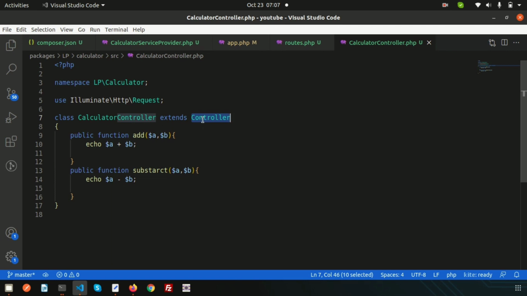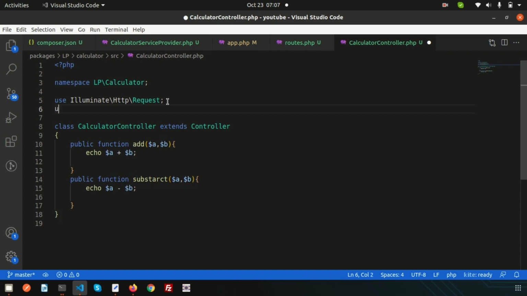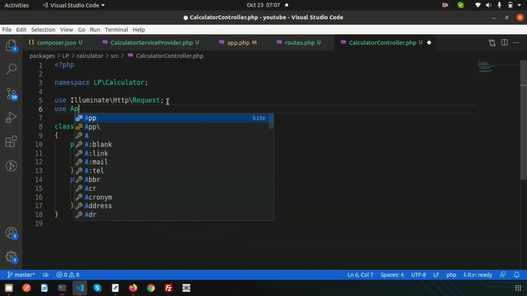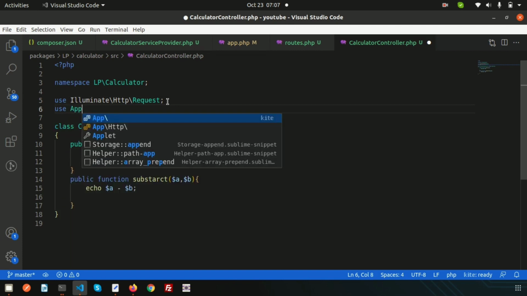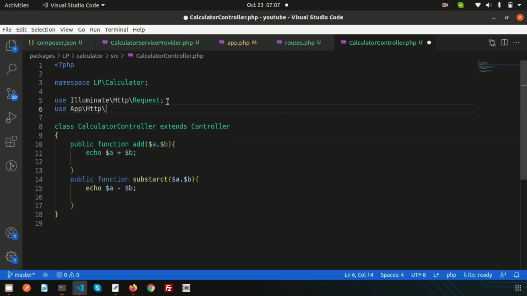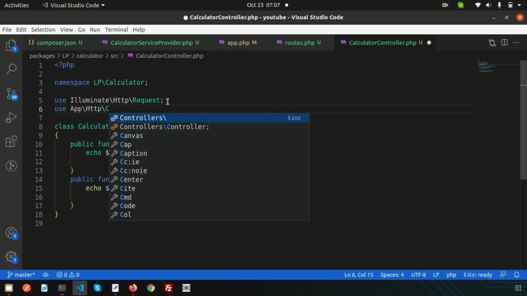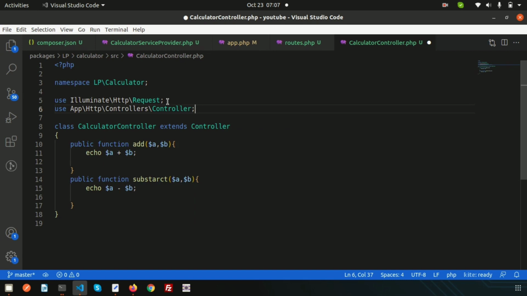So we are extending this controller, so we need to use these things also. So simply use App\Http\Controllers\Controller. Okay, so we need to use this controller, so it's added. So now we can understand this controller is extending from here.